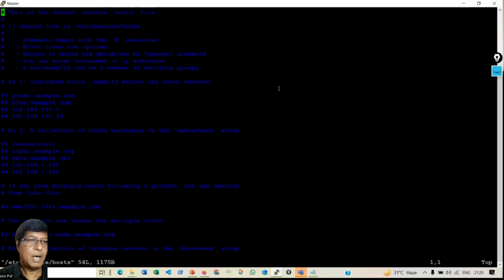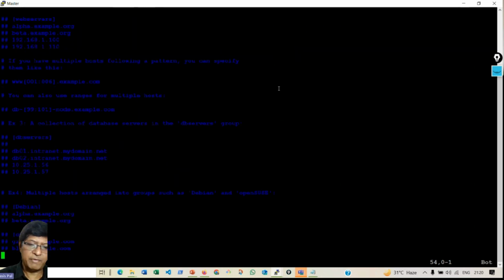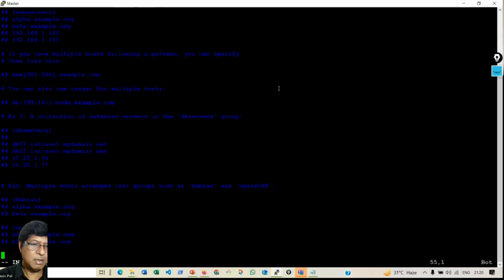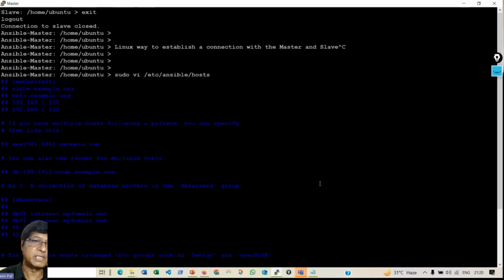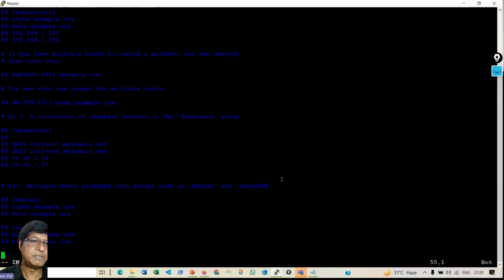Here, everything is commented out. I can go to the very end. I will insert, and let's say I would like to add something. This is my inventory file. Remember, we have discussed inventory. This is my inventory file where I will give the information of my slave, where the master will connect. So I go over here.